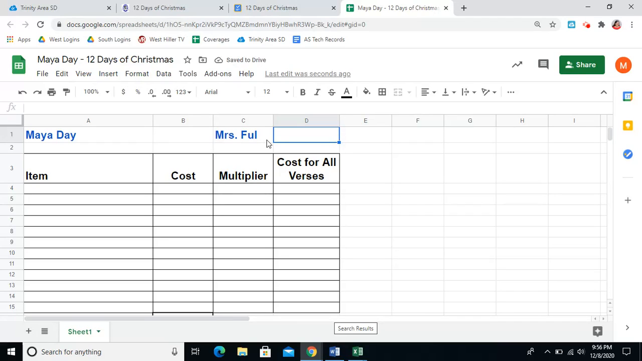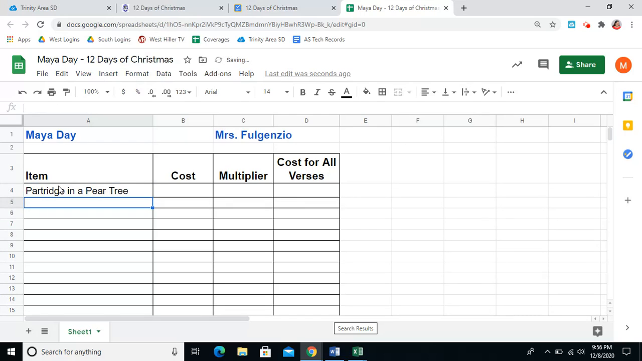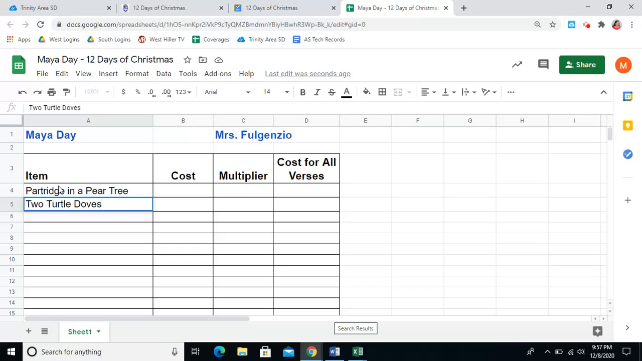Let's say I made a mistake. I can get back into that cell and fix it in my formula bar here. Okay, now I'm going to look at my paper and type the item list. So the first thing said partridge in a pear tree. Then I hit enter and I'm in my next cell. Then I have 2 turtle doves. Enter. Now watch what happens when I type the 3.